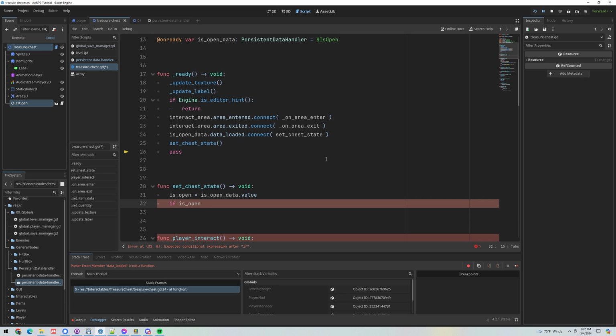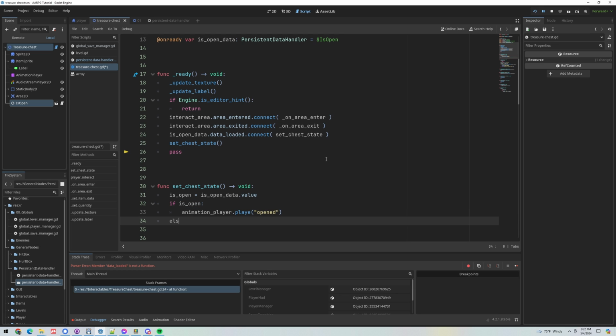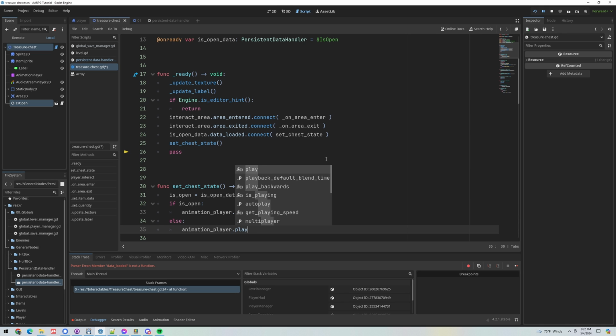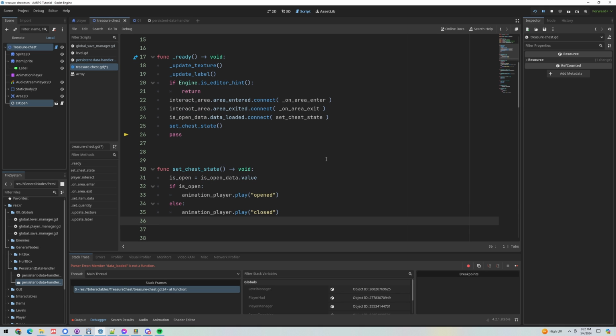So if is open is true, then we're going to grab our animation player and play the opened animation, opened past tense, not the open chest, but opened. Else, we will get the animation player and play closed. Got a little typo there on my play. Okay, so we have a set chest state.